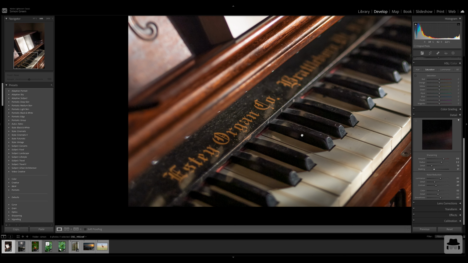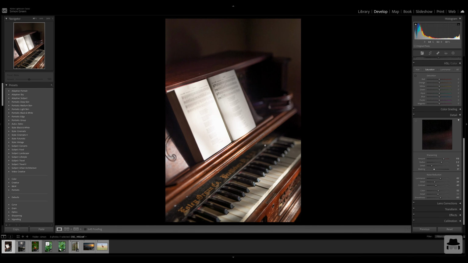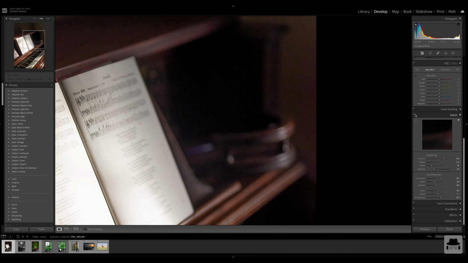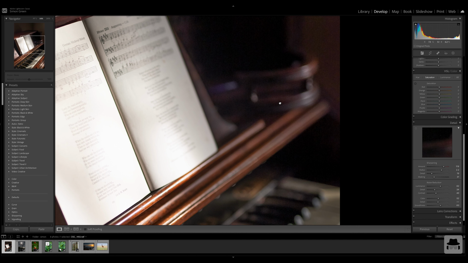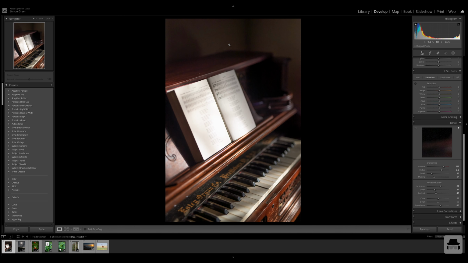And again, once you've done all your sharpening, it's probably worth just pulling everything back a little bit to give it that more natural look. And if I just switch the sharpening on and off, you can actually see it's a massive difference, particularly in the shadow areas here. So I think that sharpening looks quite nice, it looks quite natural.